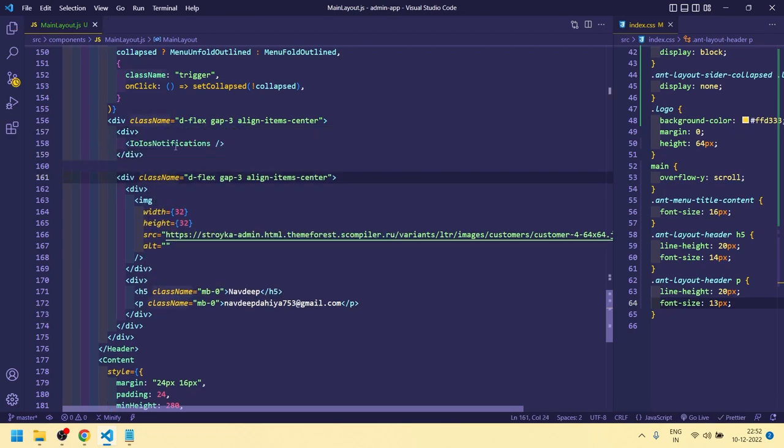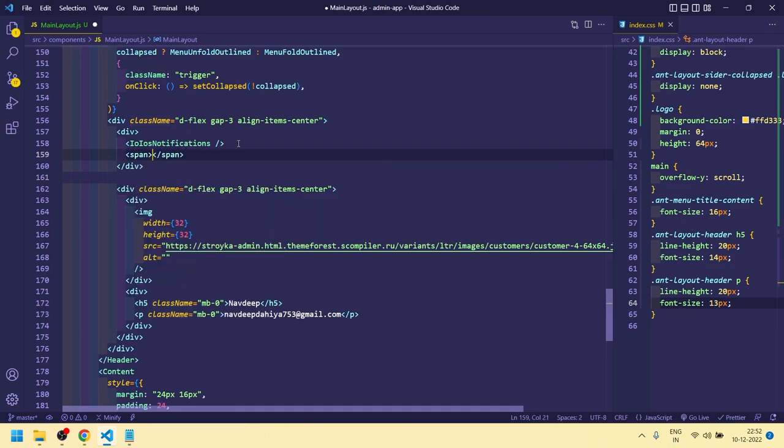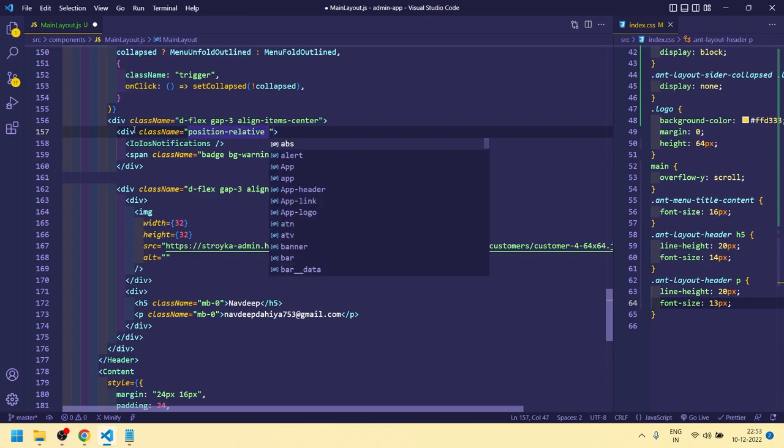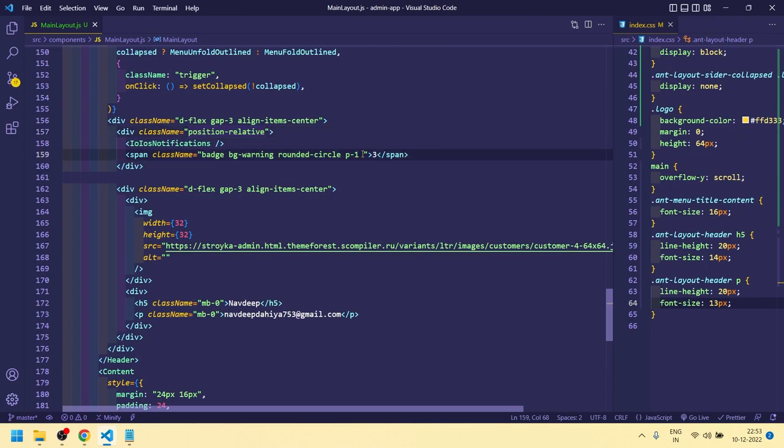Okay, so we are getting our notification. So span, class badge, so bg-warning, rounded-circle, p-1, inside this we have the icon. Okay, className position-relative. Okay, inside this span we have position-absolute.